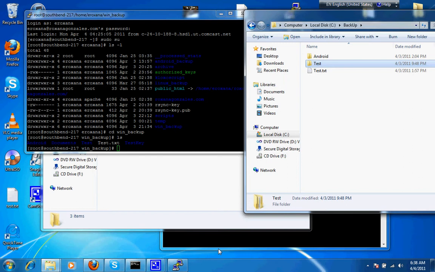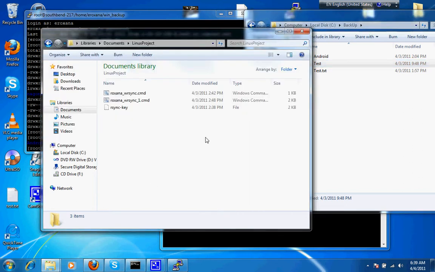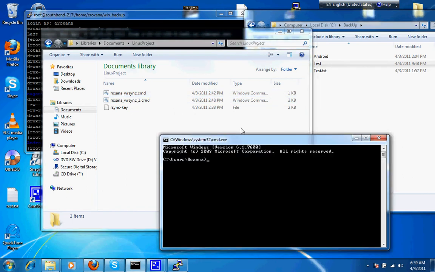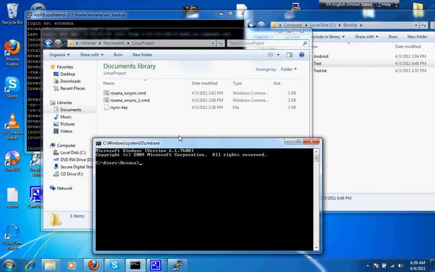So we will now execute it and see how it goes. I already have my screen. To synchronize, I'm using rsync to connect to my server. To run it, I need to use a command window.